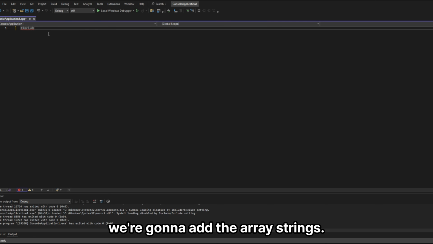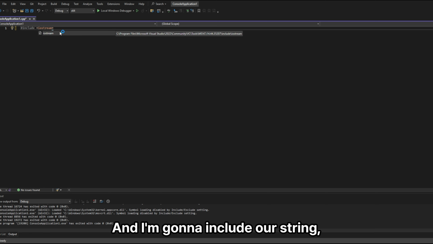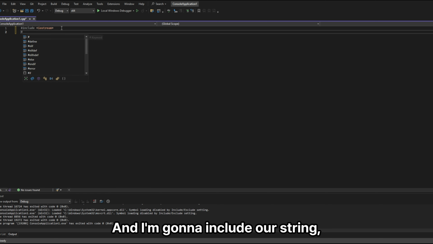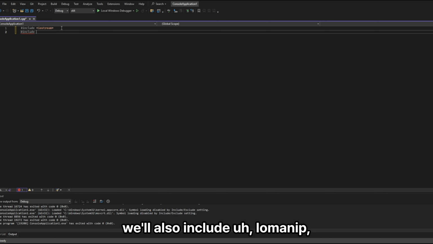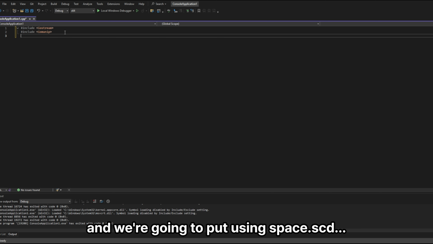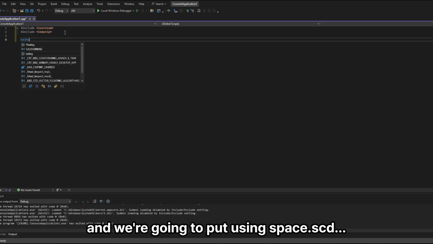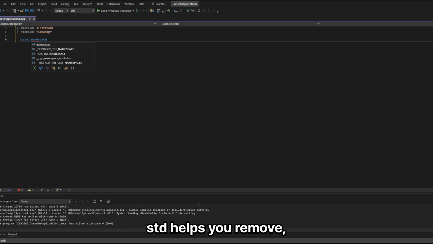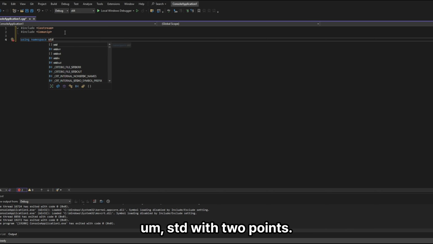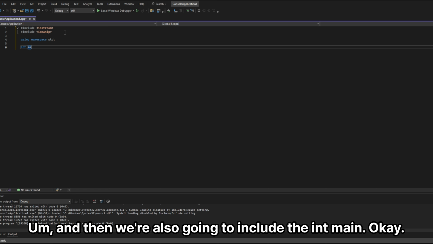What we're gonna do now, we're gonna add the iostream and include string. We'll also include iomanip. And we're gonna put using namespace std. As you guys remember from the previous video, std helps you remove std with two colons. And then we're also gonna include the int main.